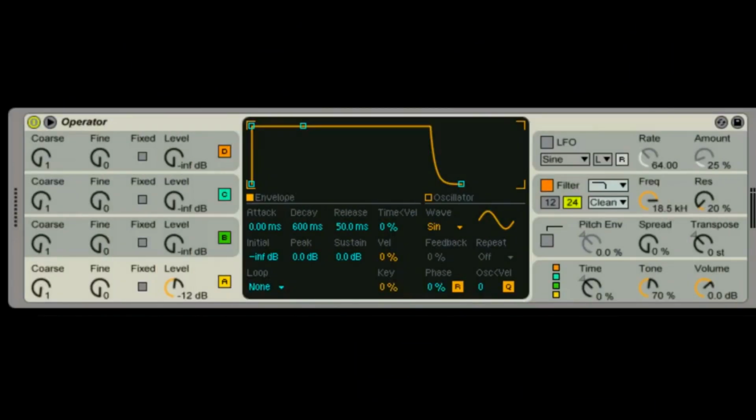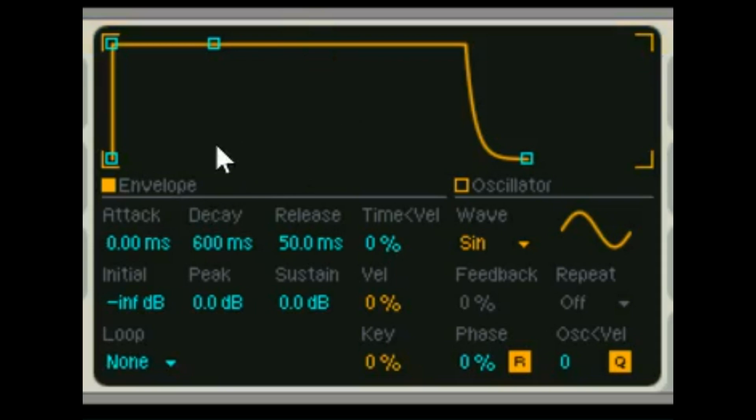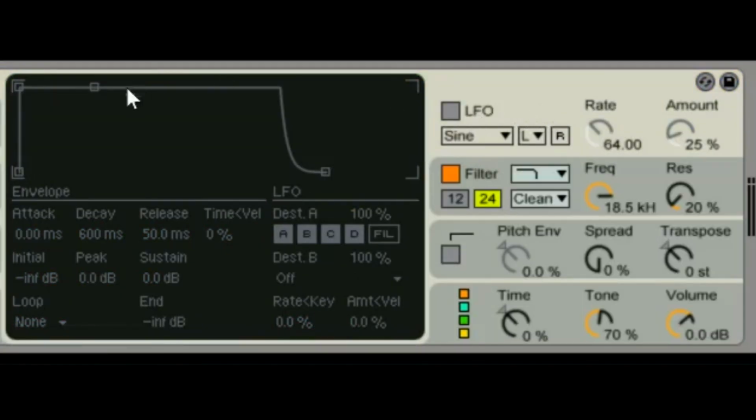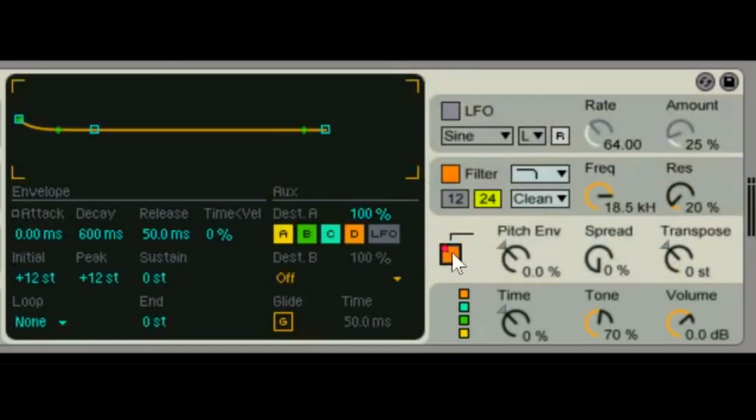We're talking about Operator. If you have not seen the other parts, I recommend you go back and watch them, because we are going through each individual section of the Operator and discussing what every single knob and button does. In section 1, we discussed the oscillator. In 2, it was the envelope and oscillator window. In 3, the LFO window. In 4, the filter and the filter window. And now in part 5, we're going to discuss the pitch envelope and its applicable window.